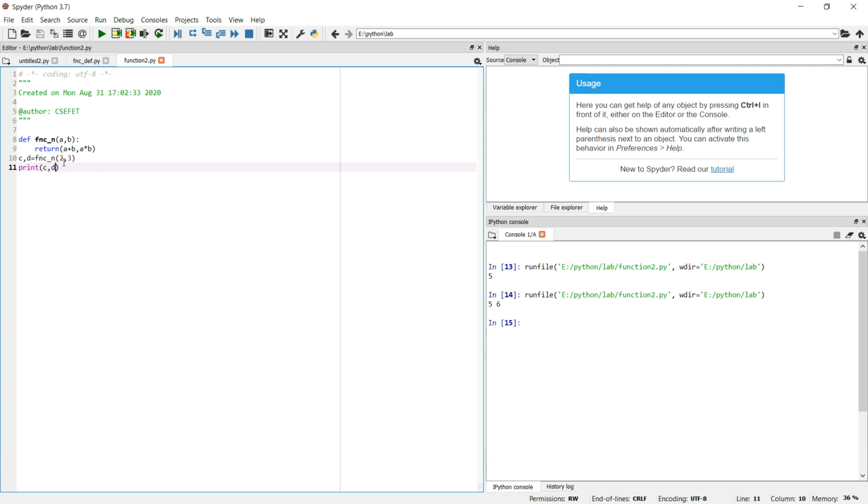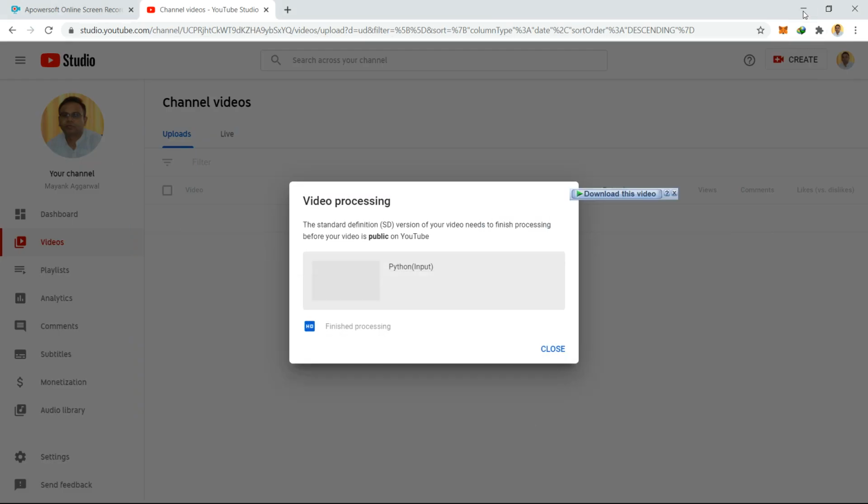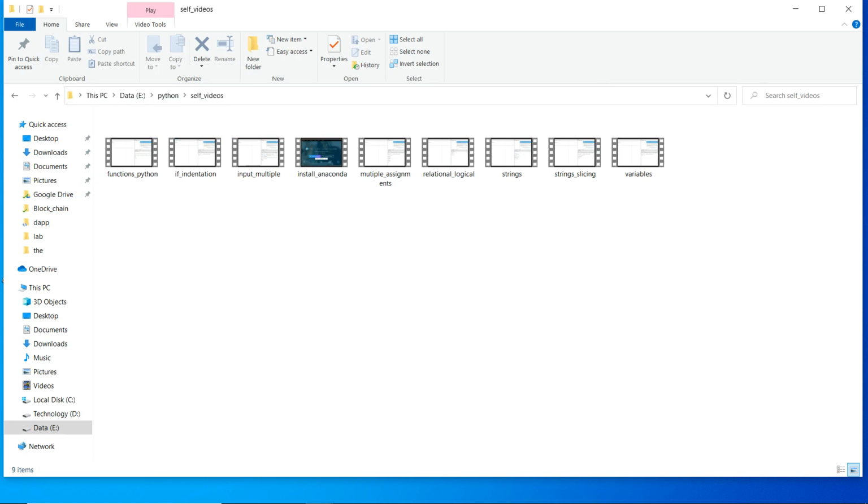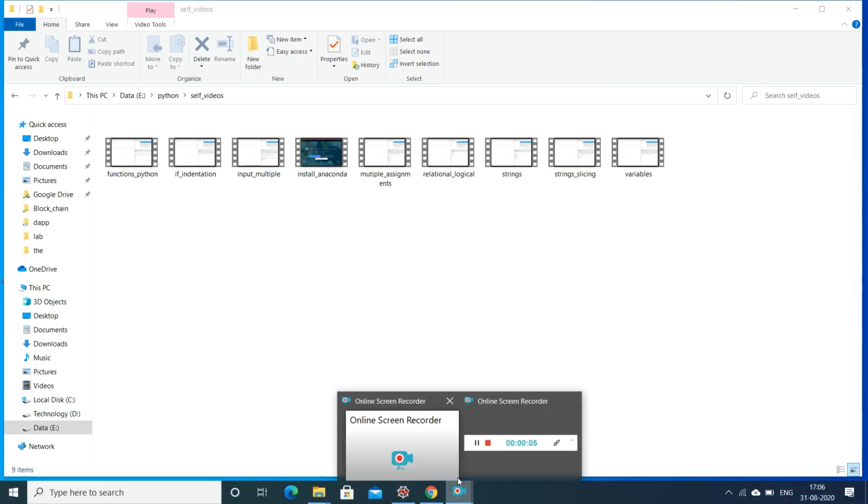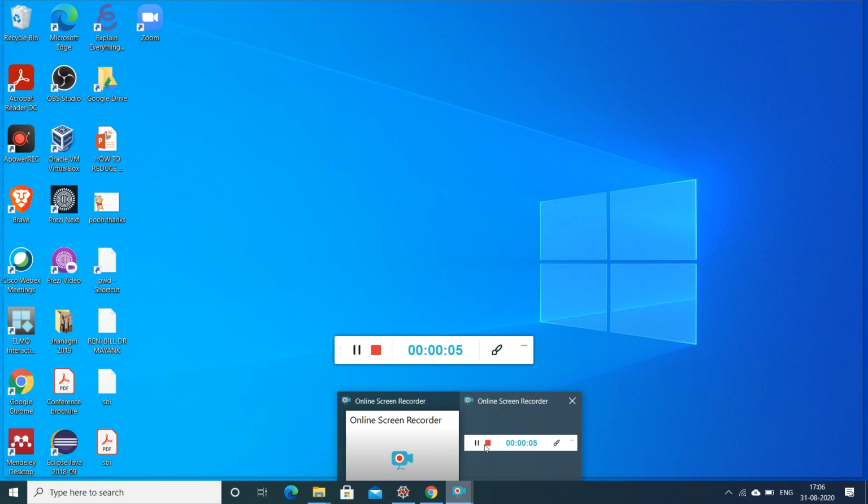So this is how we can use a return statement in functions in Python. What is important is that we do not need to give the data types. So this is how return statements can be used. Thank you.